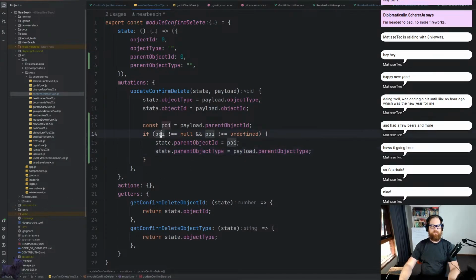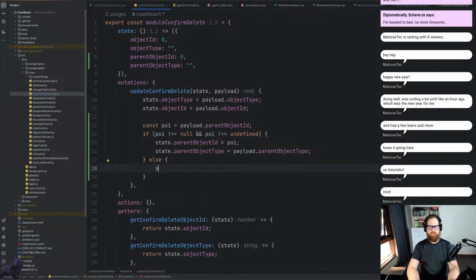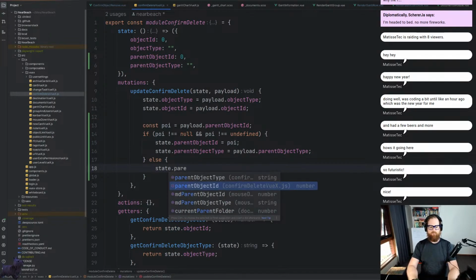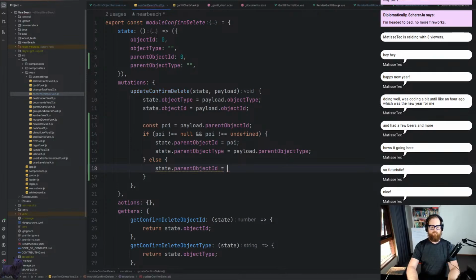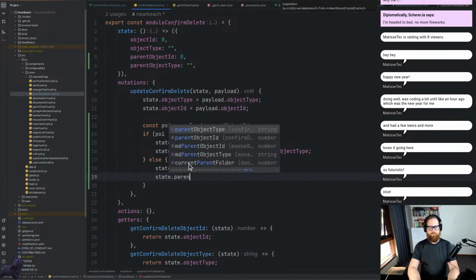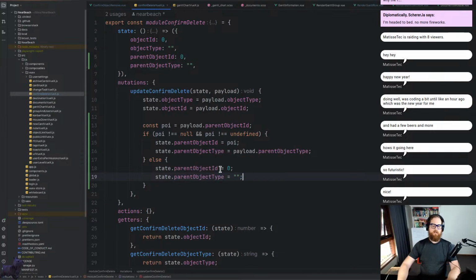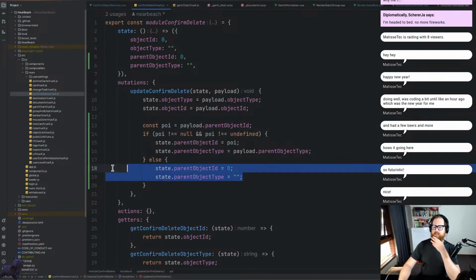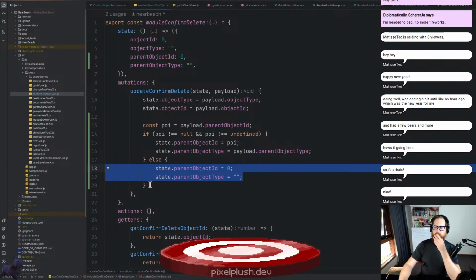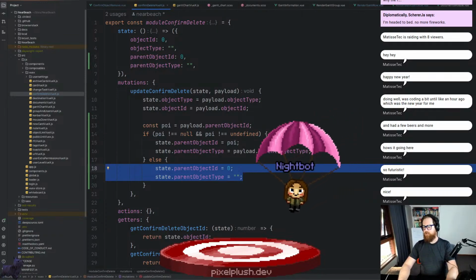So, if the POI is null or undefined, we're not making any changes. However, if it is... Actually, I do want to default it. So, if nothing comes through correctly, I want to default it. And that's a just in case thing.